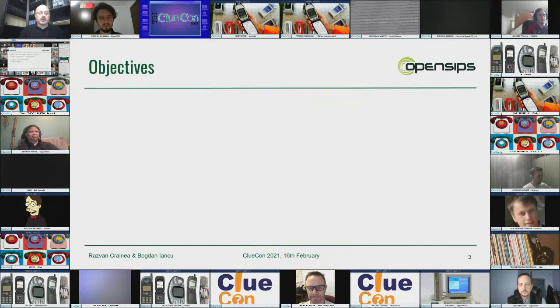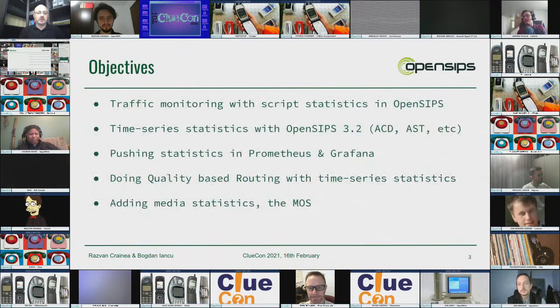So what we will cover actually in this workshop. First, we'll start by showing how you can simply monitor your traffic using script statistics. That will be the entry point in this workshop. And then we say, okay, simple statistics are not enough. We want some time statistics. We want to see how different parameters of the traffic evolve in time, to have a history, to have different kinds of histories, and to see the details versus generic fluctuations in the traffic. So that's the next step.